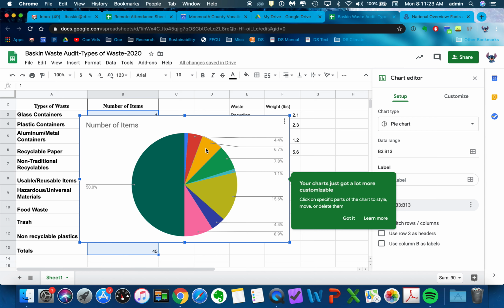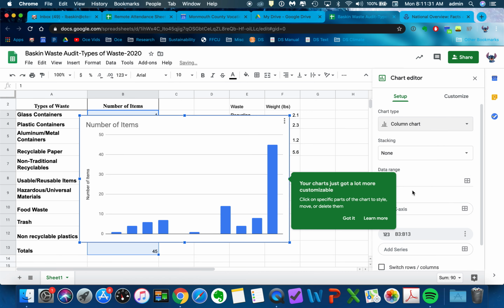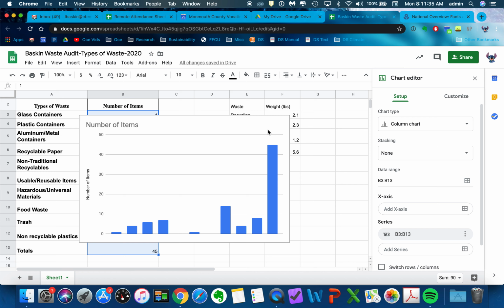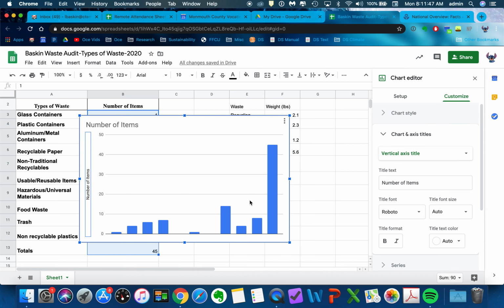But you can't really tell, are these almost the same size? Are these almost the same size? It's not really useful. So I'm going to use the drop down to change it to a column graph. And got it. Automatically you can see that this is a little easier to determine. I would like to move this to a new area, but we'll worry about that in a second.